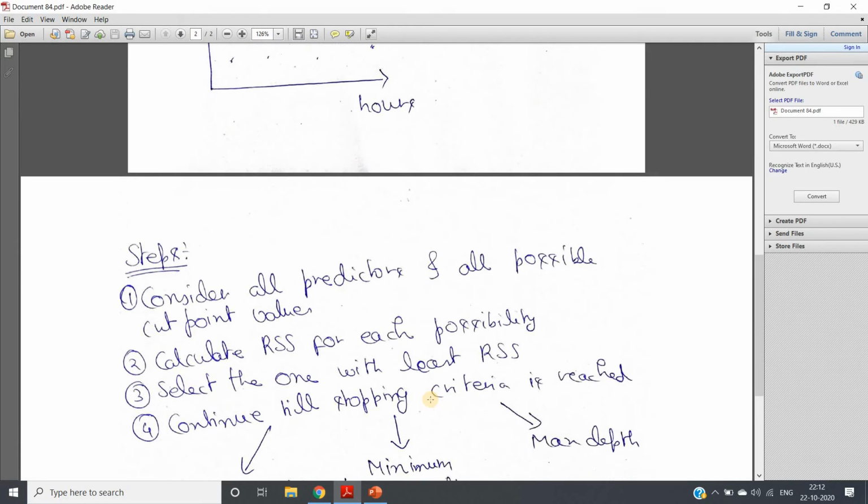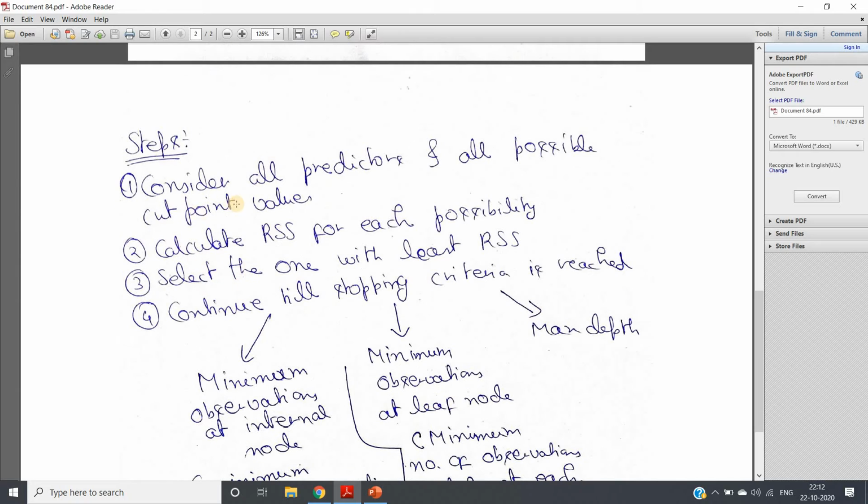If I summarize the whole algorithm, the steps can be broadly classified into 4 points. First, consider all predictors, that is input features, and all possible cut points. Like I have told you, hours equal to 5, hours equal to 6, hours equal to 7. Similarly, midterm score 42, 65, 35, all of these. Then calculate the residual sum of squares error for each possibility.